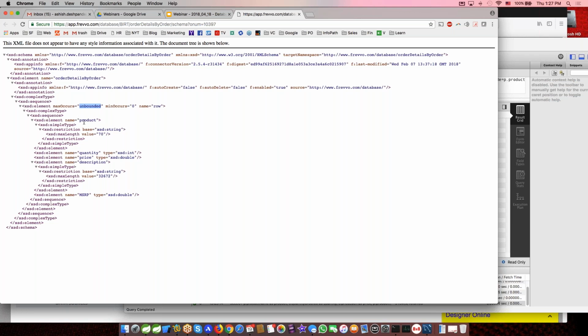And then each row, if you will, in the result set has a product, which is a string. The max length is 70. This comes from the database, so the database column has that configured. It has a quantity, which is an integer, a price, which is a double, a description, which is a string with another max length, and then MSRP, which is itself a double. So the database connector is generating a schema that attempts to respect whatever constraints have been set up in the database by whoever created this table.